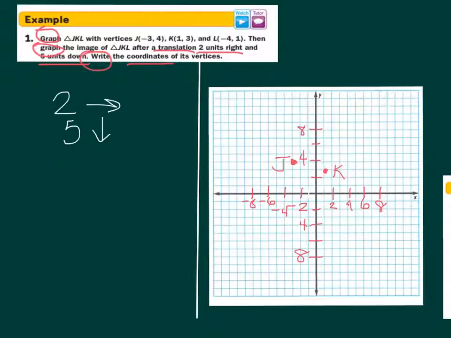The final point L is at -4, 1. And again, what that's telling me is that I need to go across and then up and down. So I need to go left and then I need to go up. So I start at the origin, I go left to -4, and then I go up 1. And there's my final point. And I label that L.